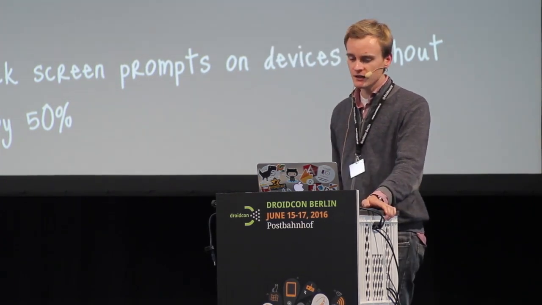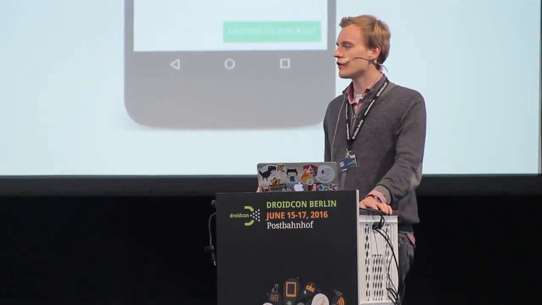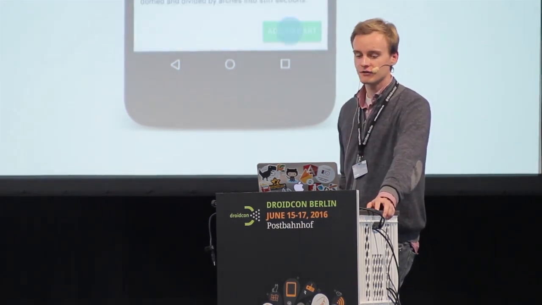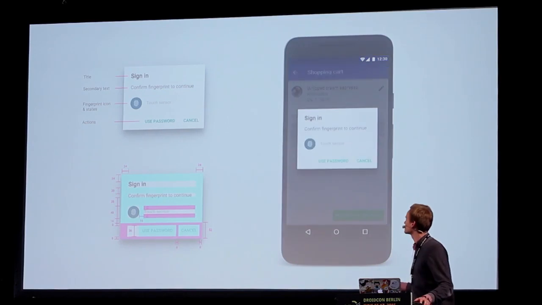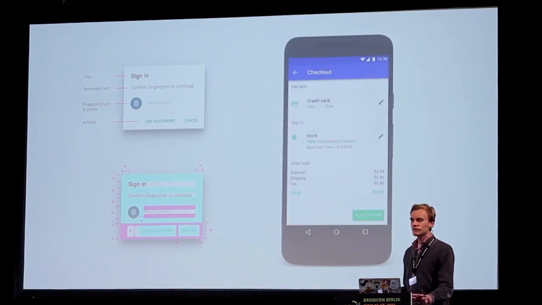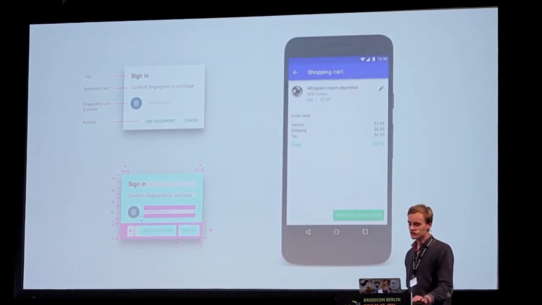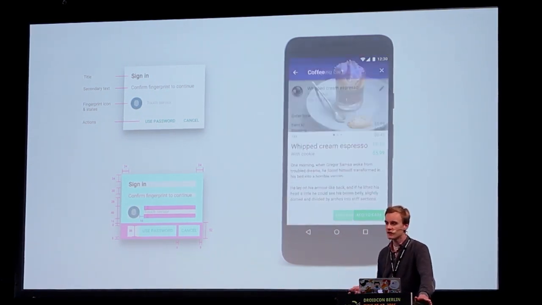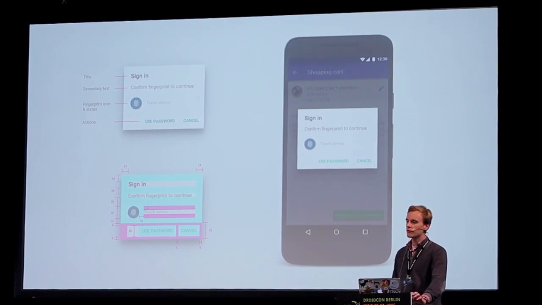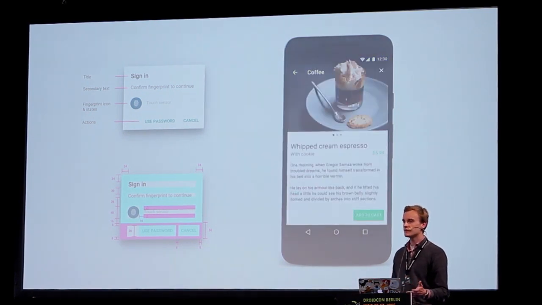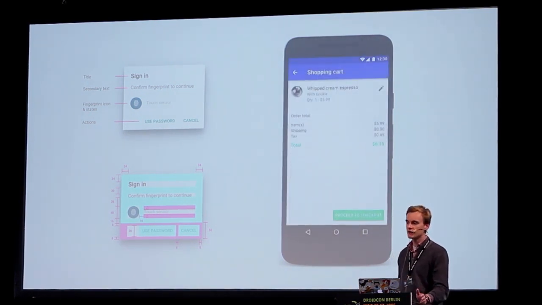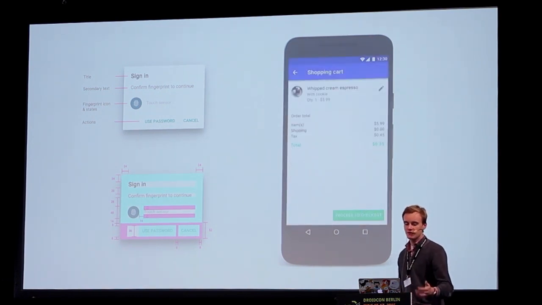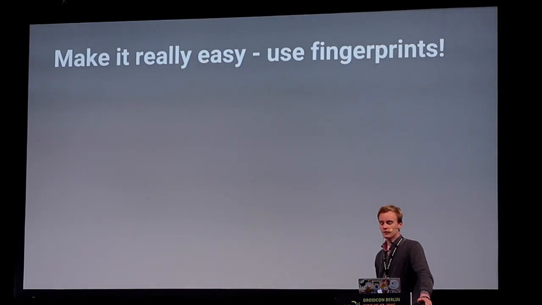But the key concept of fingerprint authentication is that you can build your own dialogues for it, and you can adapt it to your authentication flow, and the user does not have to leave your app. So you can simply click the proceed to checkout or buy or sign in button, and then your dialogue or whatever shows up. Or it doesn't even need to be a dialogue. You could also implement it in your activity. And then you can just tap the sensor and then you're authenticated. So make it really easy.